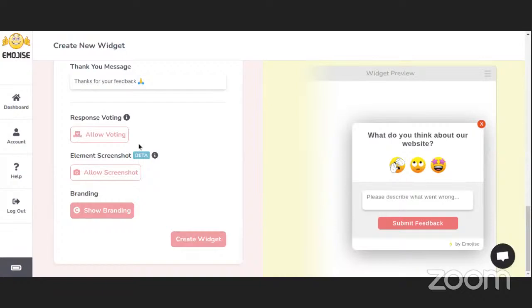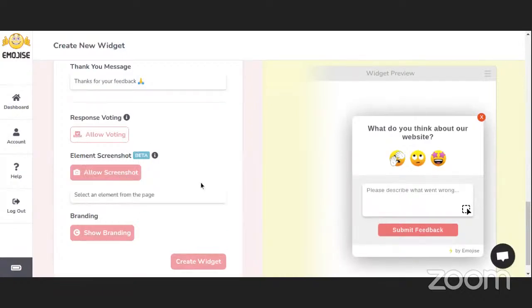Now, these two are essentially the most important ones. Of course, the element screenshot, if you enable it, you can see this little button here. So once a user types their answer, they'll have the option to click this button and then select any element on your web page and send that as a screenshot. You can change the message. So once you hover over it, you see this little message: select an element from the page. You can change that to anything you like.